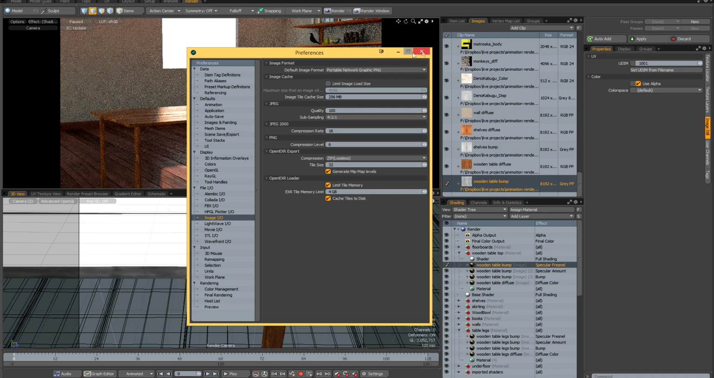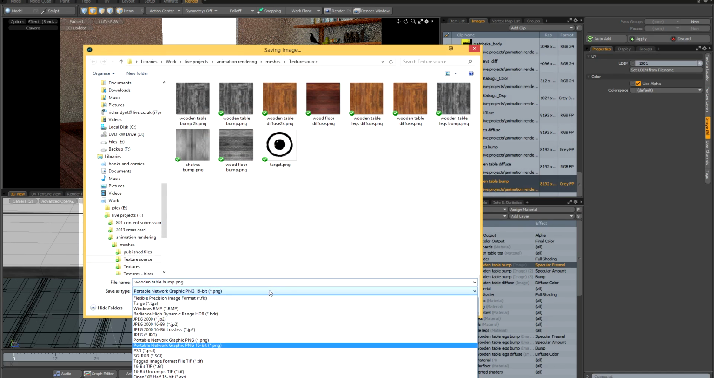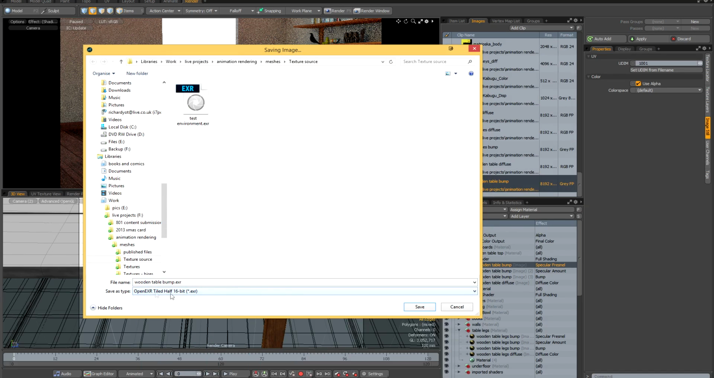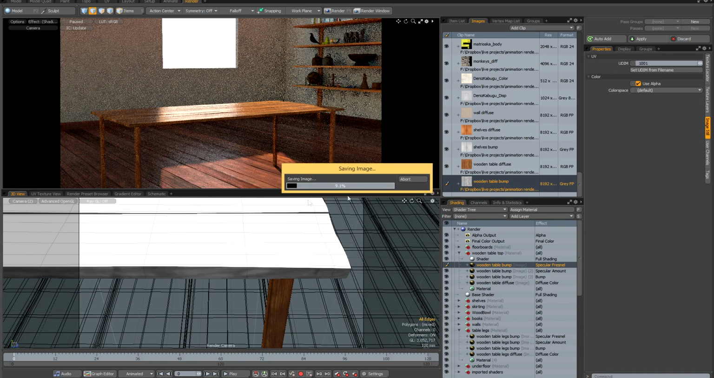So with my preferences now set, I can return to the Images browser and save out my images as mip mapped tiled EXRs. I'm going to select an image, right click on it and go Save As. As the image format, I'm going to choose OpenEXR tiled half. The half means that it's in 16-bit rather than 32-bit, and tiled means that we can use all the options for mip mapping and OpenEXR tiling. So with this all done, I'm just going to hit save, and it's going to take Modo a few seconds to write the file. And now the bump map is saved.